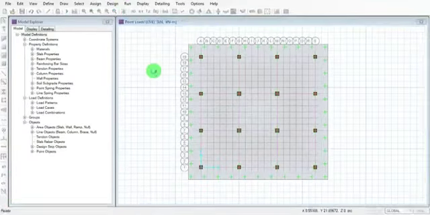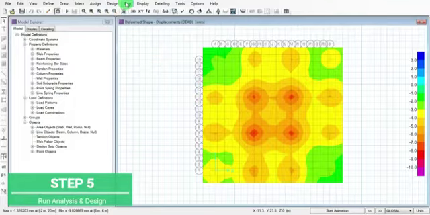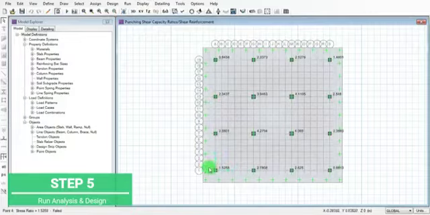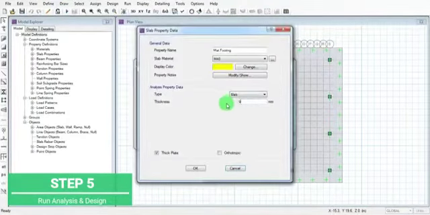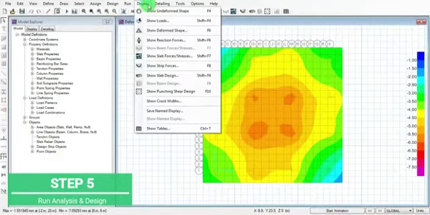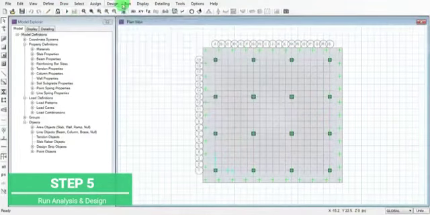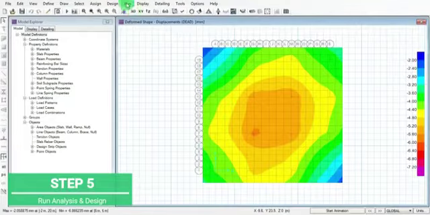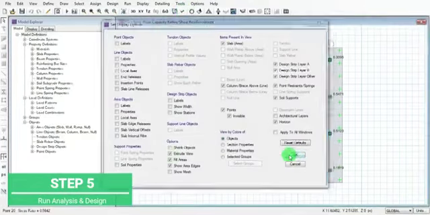Okay, done. Now run the analysis. Now run analysis and design. Now click on the punching shear option. The punching shear is coming higher, so we revise the thickness once again by going to the material property. Again the punching shear is higher, so we changed the thickness to 1200 and ran the analysis again. Now we got a punching shear value less than 1.